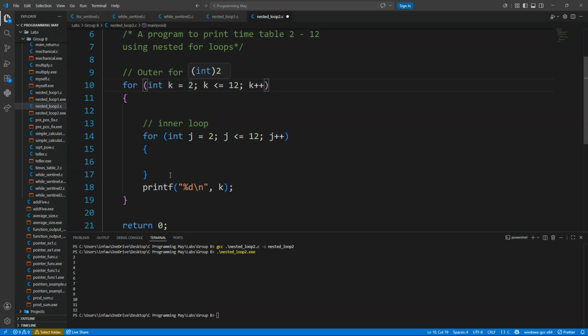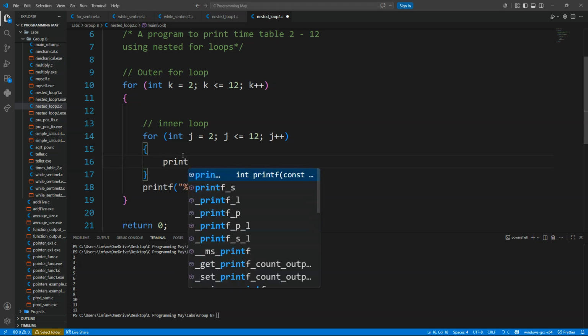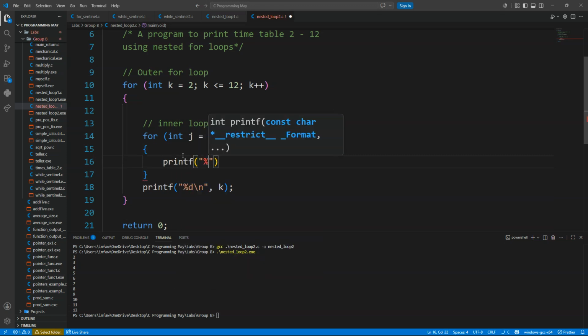So when k is 2, we are going to print whatever we are going to print over here 12 times. So if I do print like this, and I do my %d, okay, I normally prefer using the tab, so let me use the tab rather. Then I have my j over here, which is j times 2, right? Because we are doing a times table. So when you pick j, you multiply j by 2, and j will go like that all the way to whatever. So I'm creating a 2 times table.